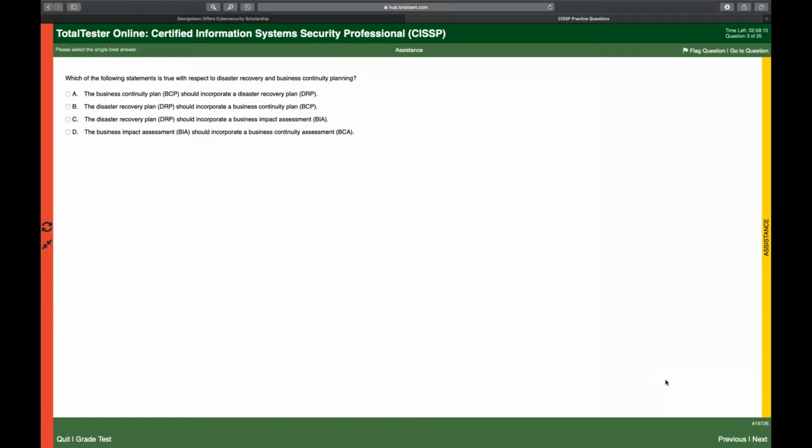All right, number 3, which of the following statements is true with respect to disaster recovery and business continuity planning? We've seen this one before. And we may have to start using another bank of questions. But it's good. We'll go through these and exhaust all of them, then go to another bank and see if there are any different philosophies.